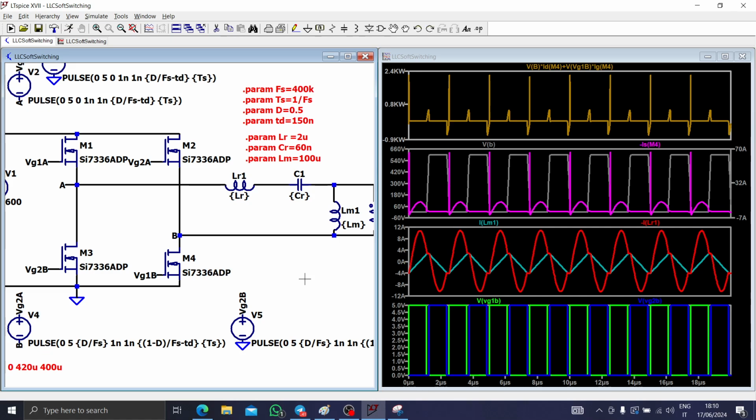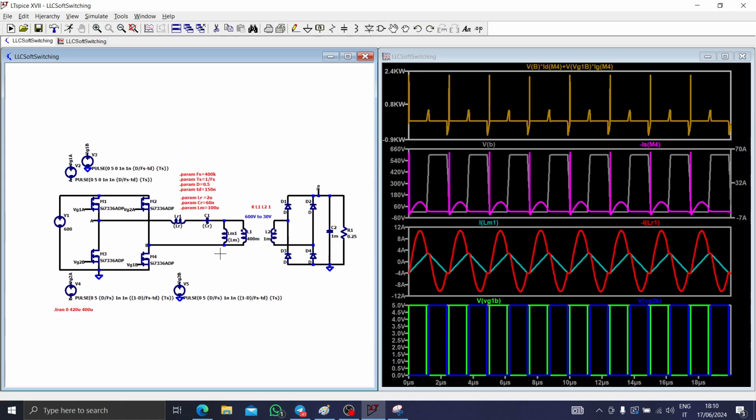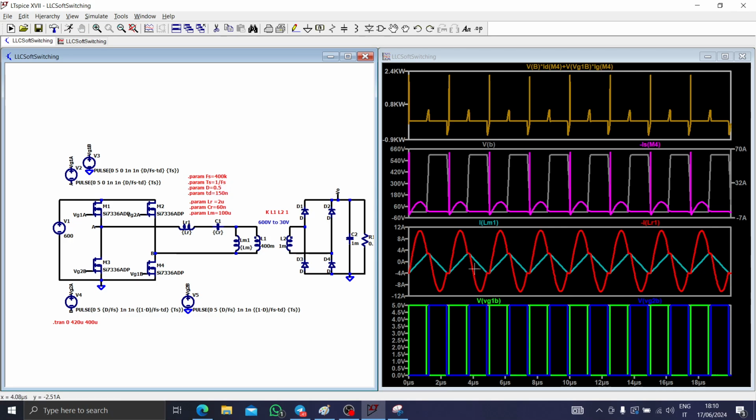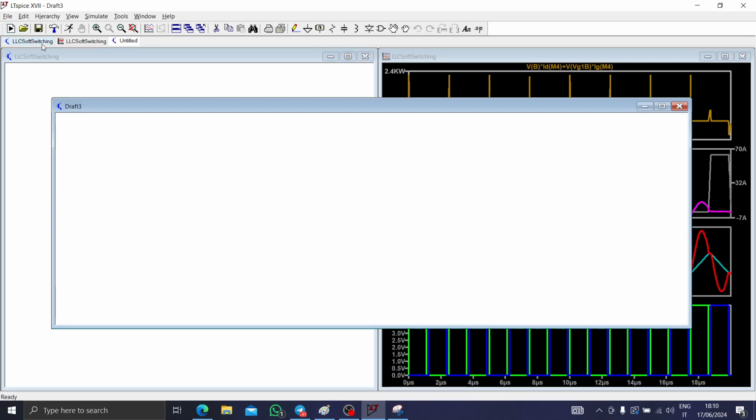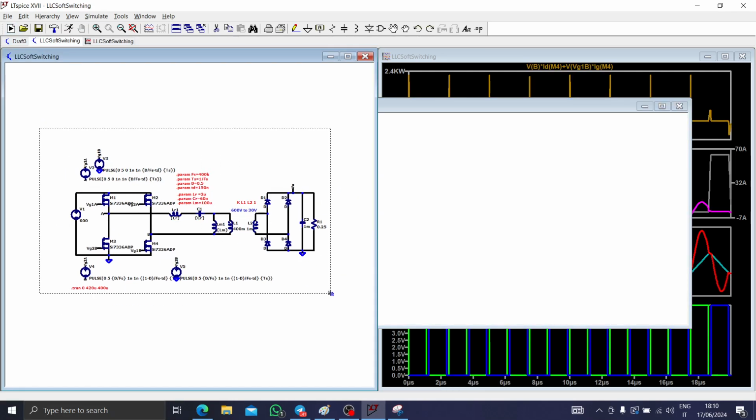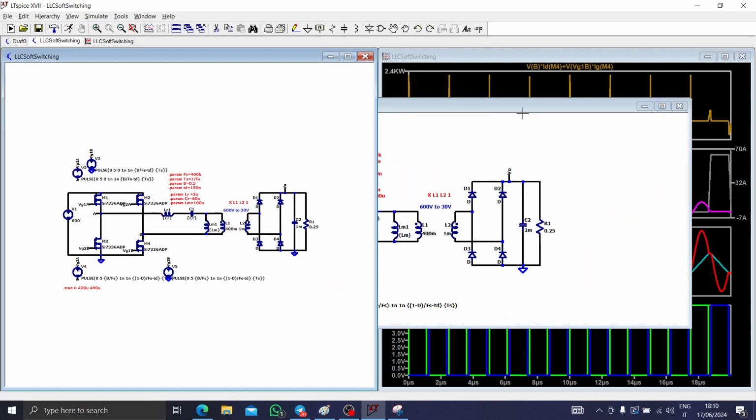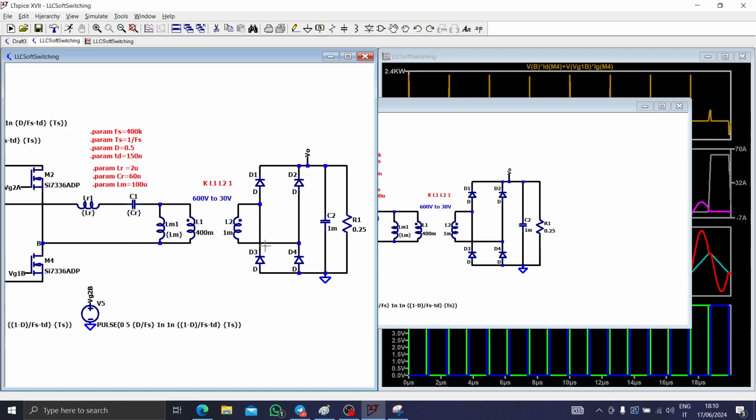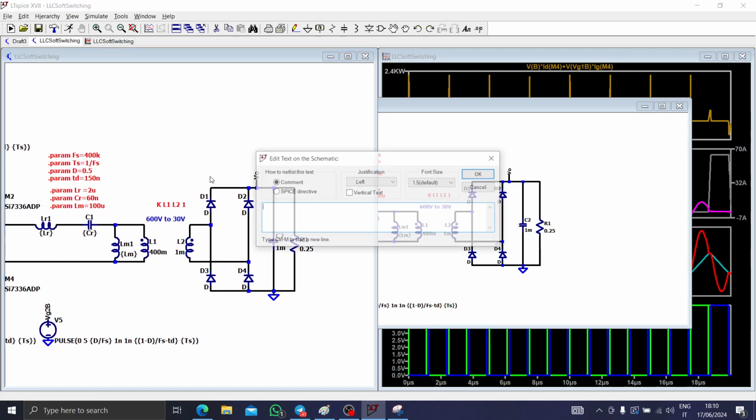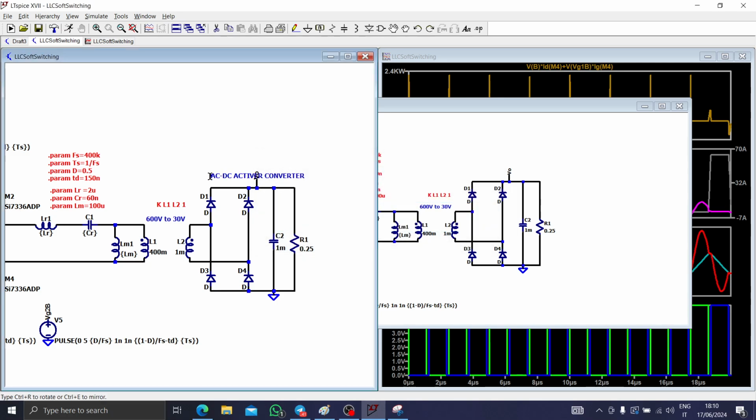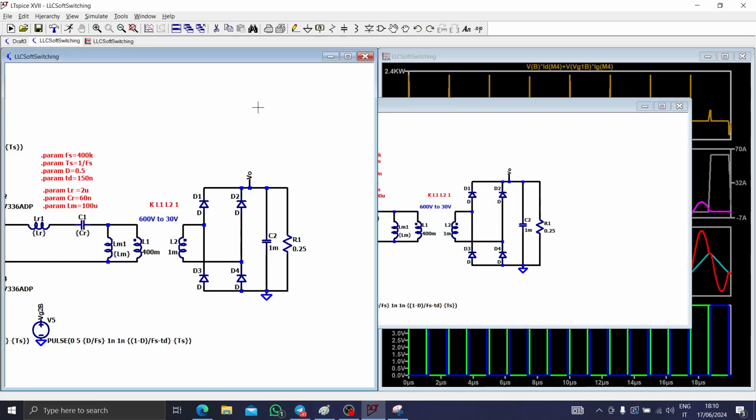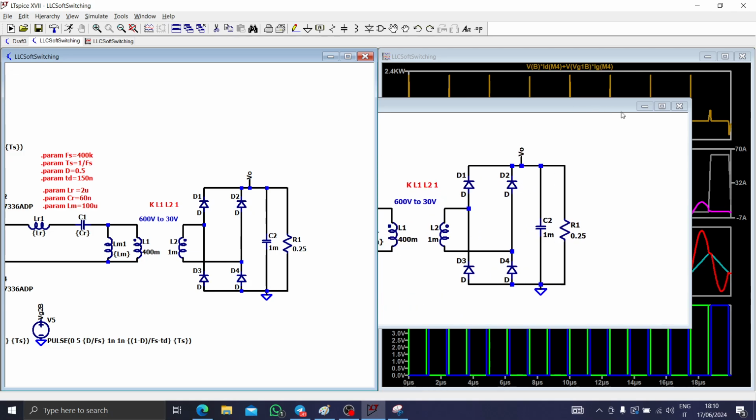But anyway, so I can say let's do this. LLC soft switching. I can save this file. I will open another file and copy everything. But this time I will do the secondary side. So I will also design the AC to DC active converter. Synchronous converter, sorry, because this is passive.